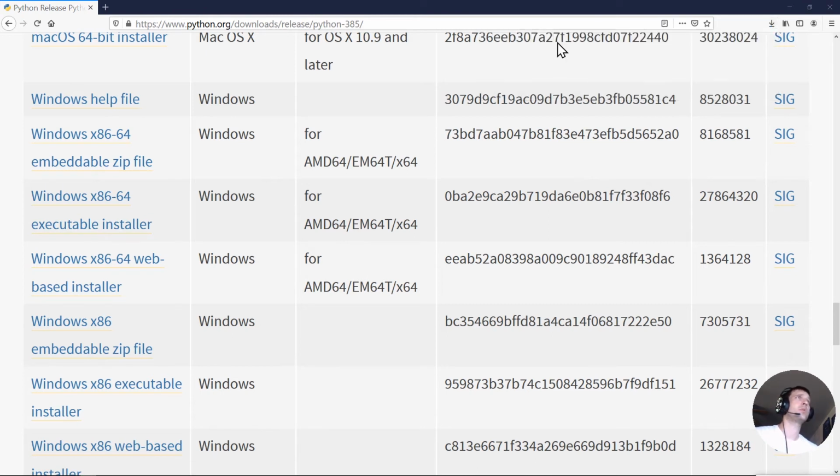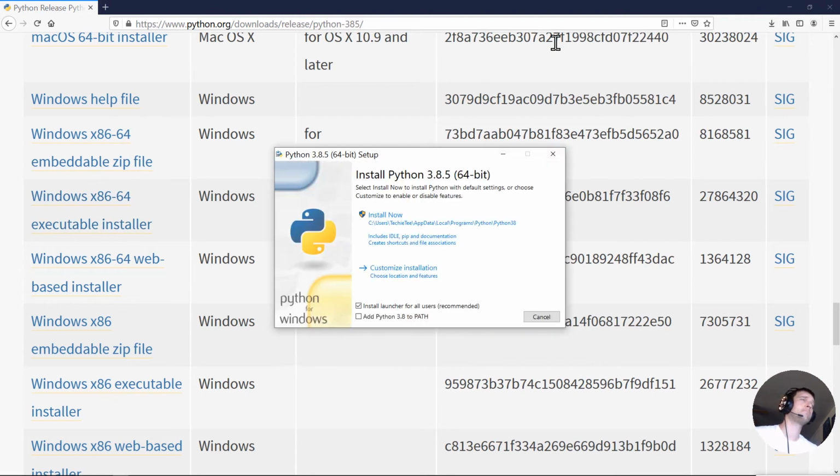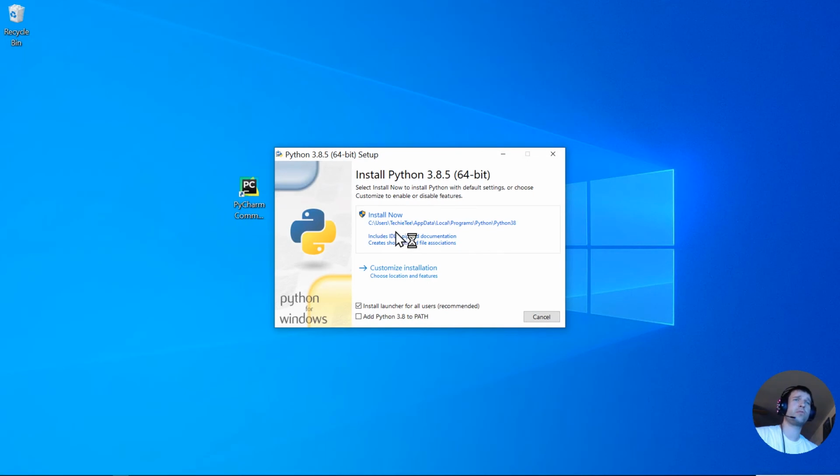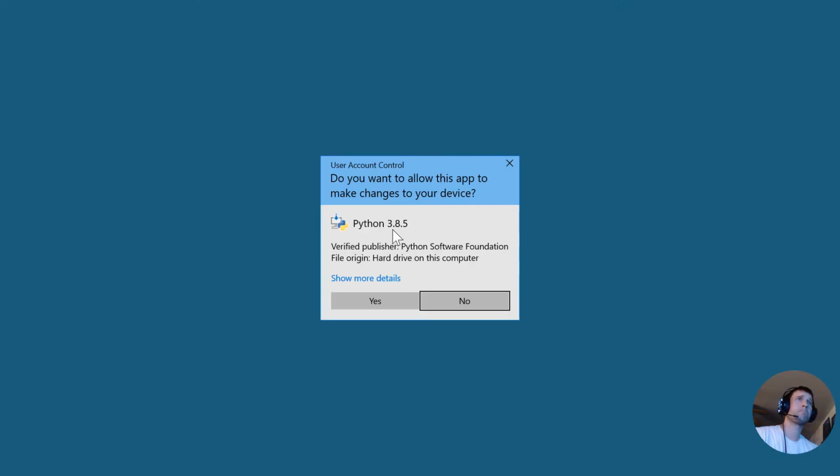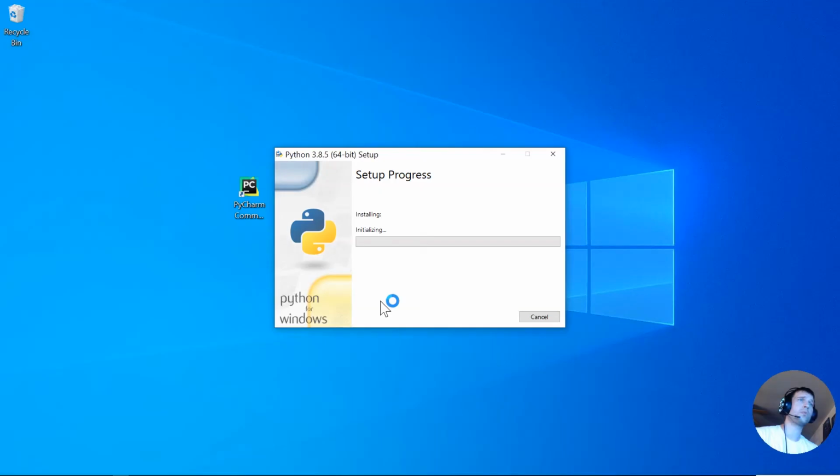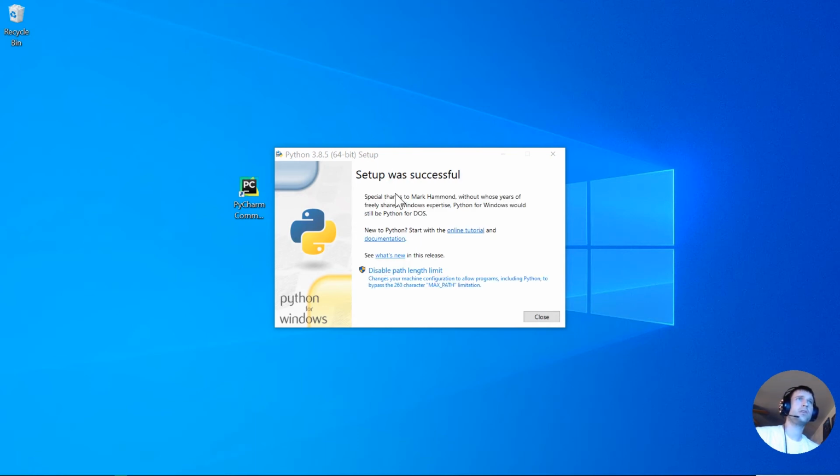All right, it's downloaded. We go and click on it to open it. And I'm going to close Firefox here, so we have no other programs open. I'm just going to go install now. Yes, I will give it access to my computer. And it will install Python 3 on our Windows system. All right, we are successful in our installation of Python 3.